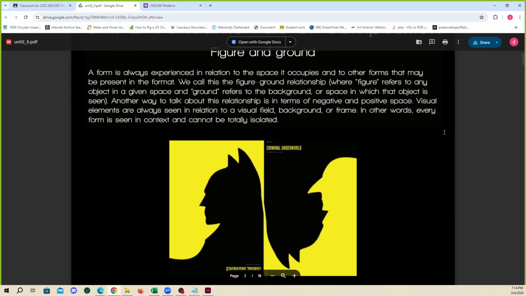Form is always experienced in relation to the space around it, which it occupies, and to other forms that may be present in the format. So you can't really look at something without also looking at the surrounding space, right? Because they go together. What you're looking at is always going to be surrounded by something. And we call this the figure-ground relationship, where figure refers to any object in a given space, and ground refers to the background, or space in which that object is seen.